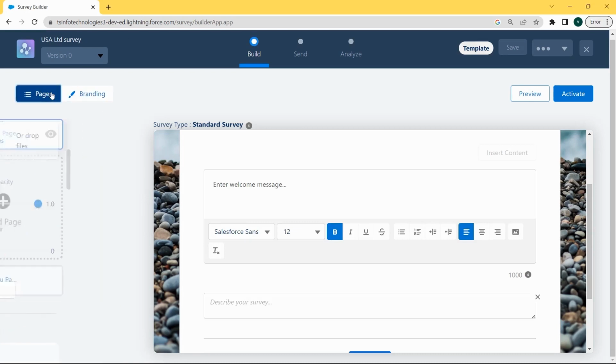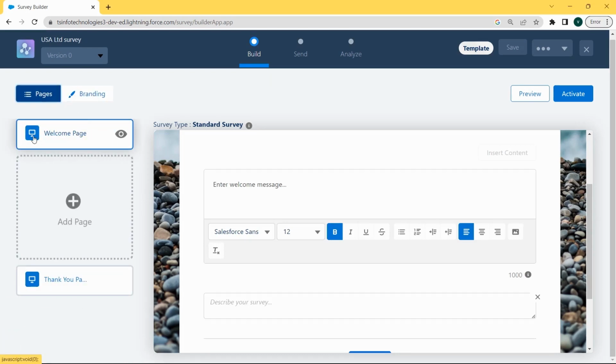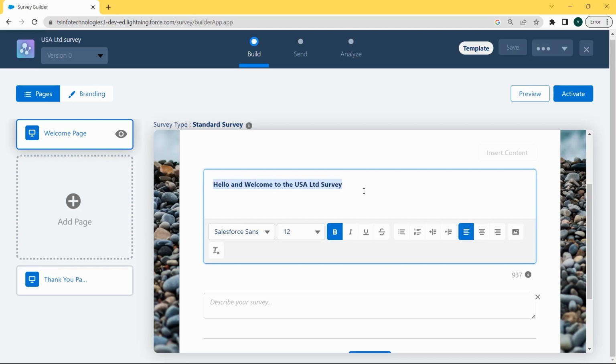Now again clicking on the pages option, the two default pages are present. First one is welcome page and the second one is thank you page. To start creating the survey, click on the welcome page. The text box appears where we can enter the welcome message. Here we are writing hello and welcome to the USA survey.